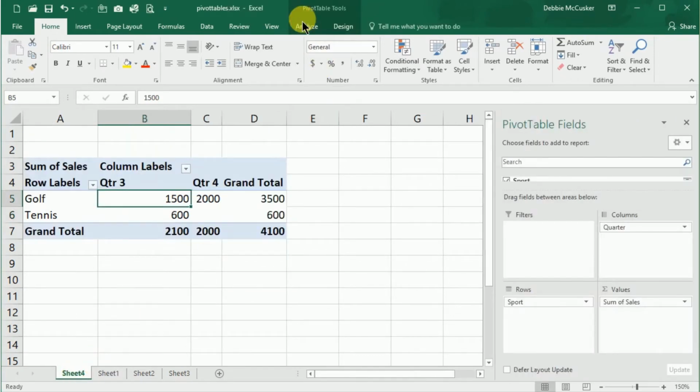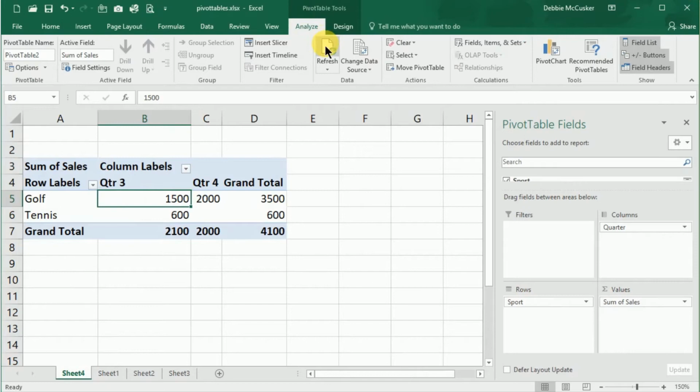Now let's talk about changing the data source. Maybe you've set up a table and it's exactly how you want it laid out, but now you have a different set of data, say from a different month or a different department. Select the Pivot Table Tools Analyze tab from the ribbon and select Change Data Source.